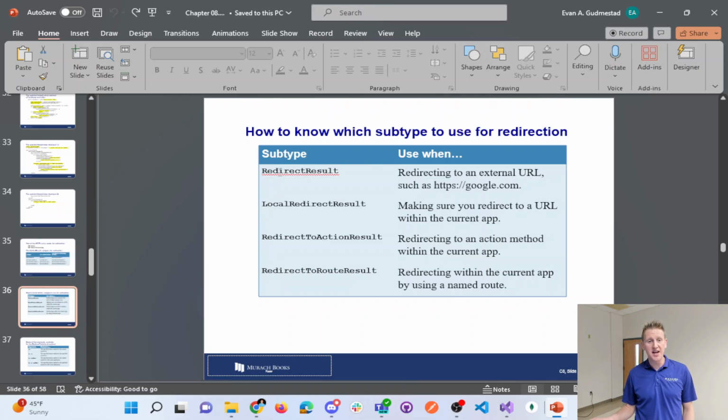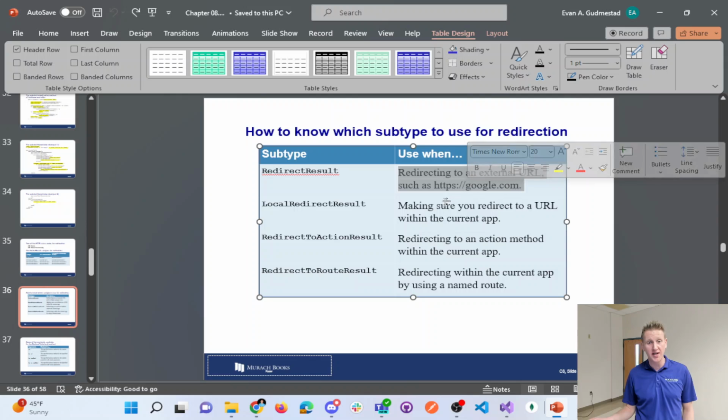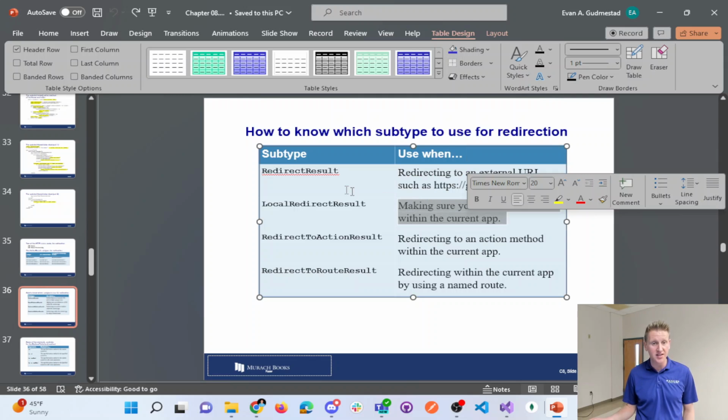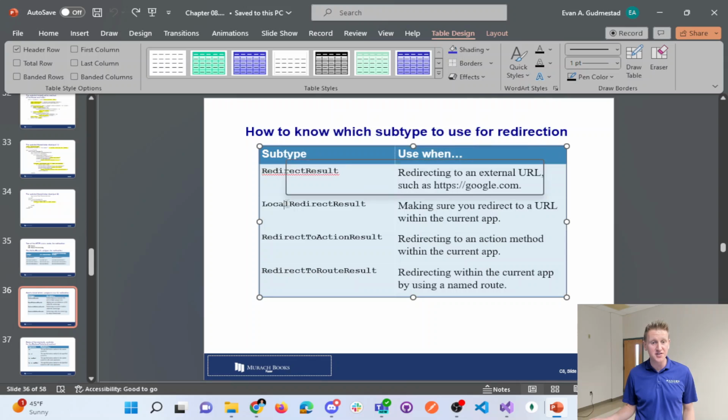And then they give some examples of redirecting to external URLs versus internal URLs. So redirect result versus local redirect result. It's in the name, the difference, right?